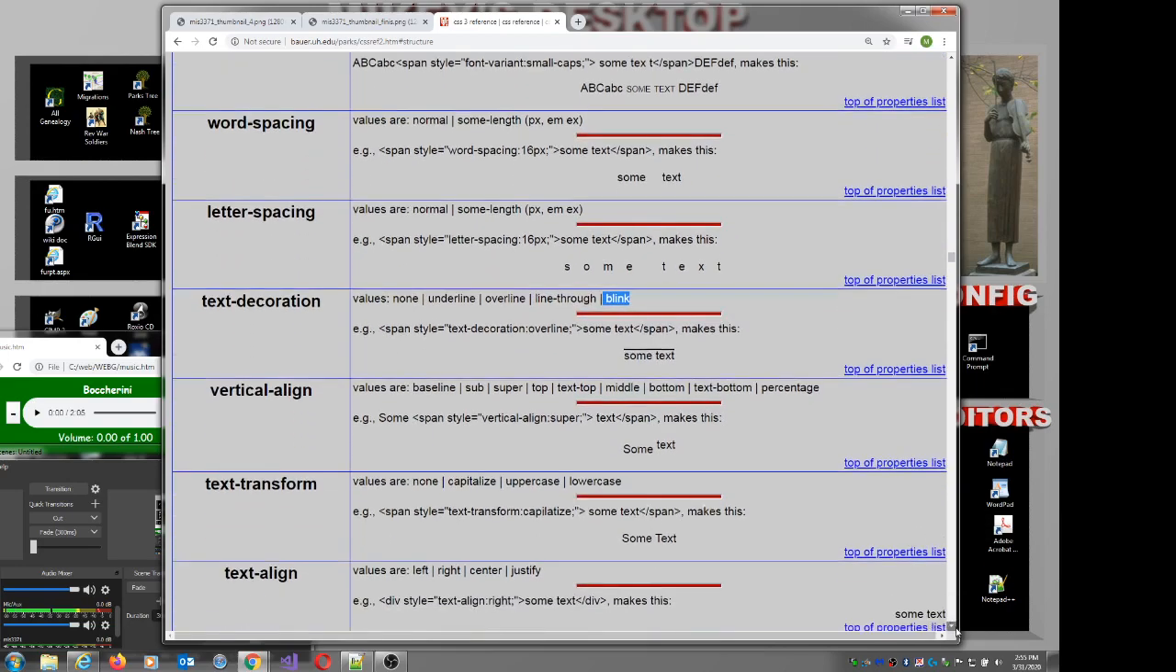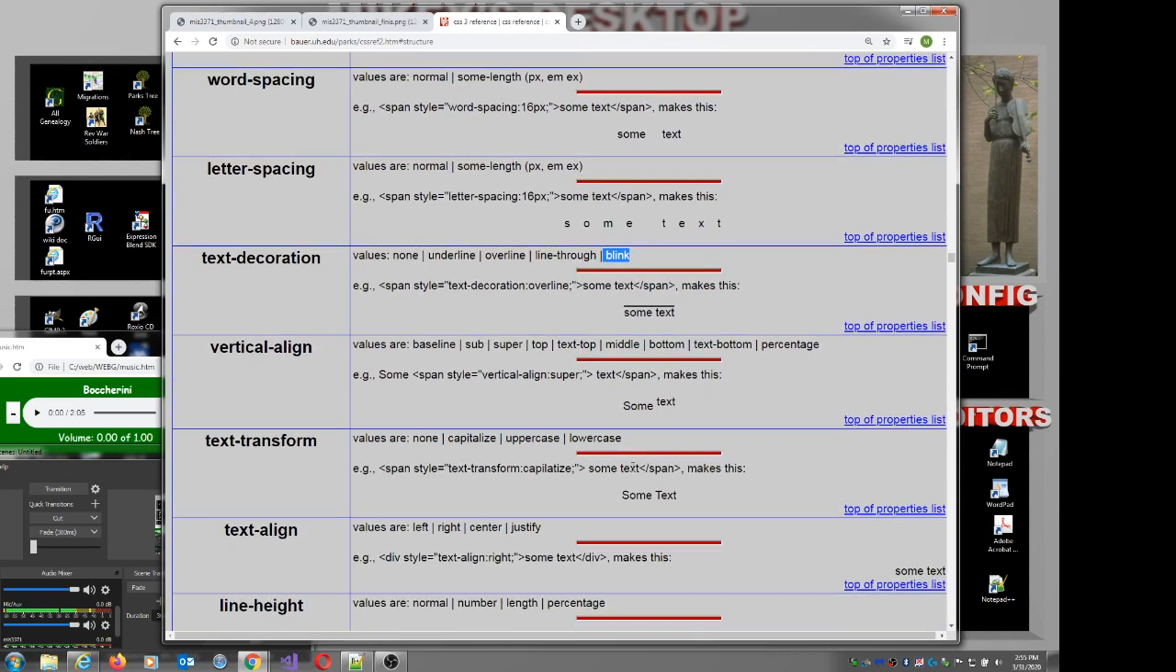Okay, vertical align. Vertical alignment is an extremely difficult thing to accomplish most of the time. We're going to look at vertical alignment in a different way a little bit later. We'll come up with a set of CSS that'll vertically align anything. But basically, we've got ways to align things: subscript and superscript. We saw that before.